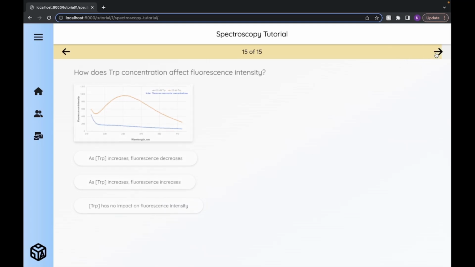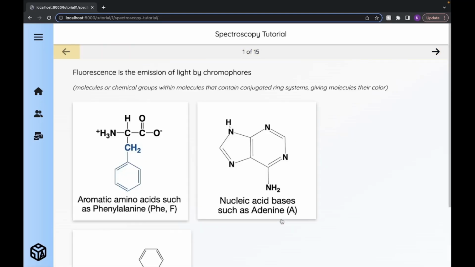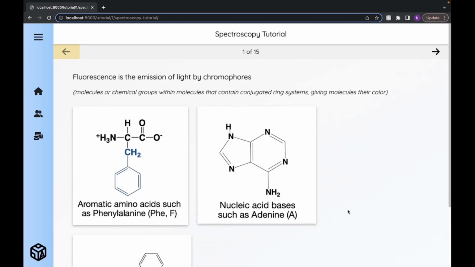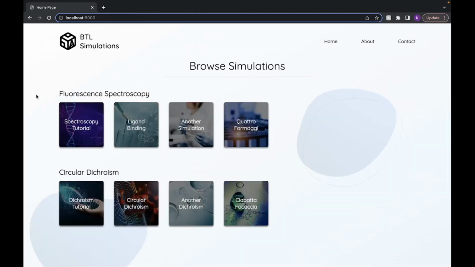Our final slide on the tutorial tells us congratulations, and it tells us the tutorial that we completed as well as our score, 5 out of 9. That's not great, so we have the options to go home or to start over. I want to start over, so I click the start over button, and I can access the home screen by just clicking on the home button over here. That concludes the tutorial section. I will now pass it off to Kevin and Cole, who will talk about the 3D model imports.